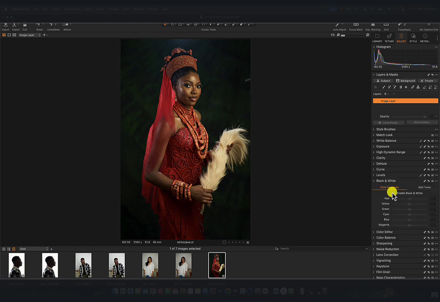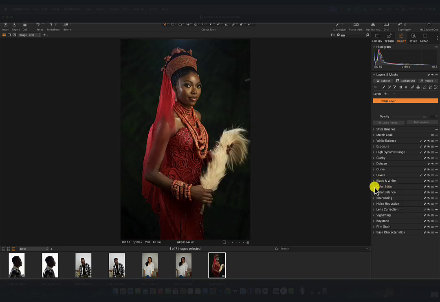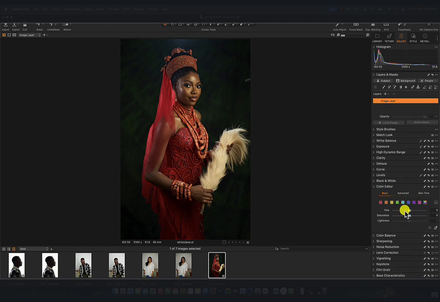Then black and white. If you want to enable black and white, you can adjust the luminosity of each of the colors, how bright or how dark they will be. Then color editor, this is one amazing part I love in Capture One. This is basically the HSL that we have in Lightroom. This last part is just general hue and saturation. Then here you have red, orange, yellow, the individual colors.